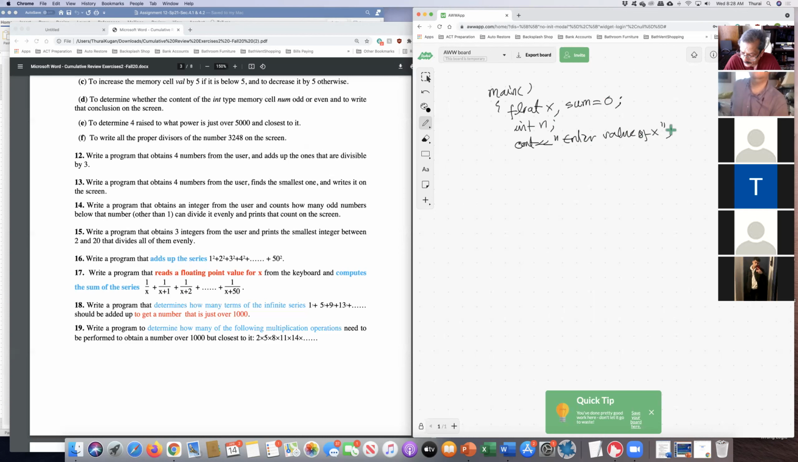Enter value of X, C in X. So X is ready now. So this loop basically goes, the denominator has a number added to X, and that number is 0 in the first term, 1 in the second term, all the way to 50. So I can use the for loop controlled by that number, the number added to X, which is what N is going to be.